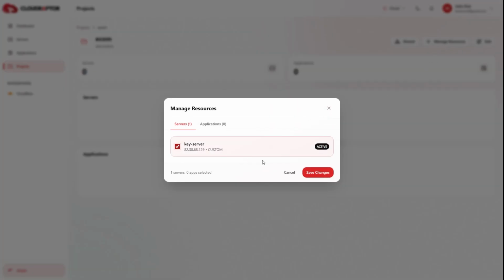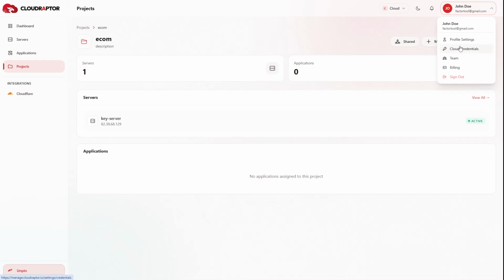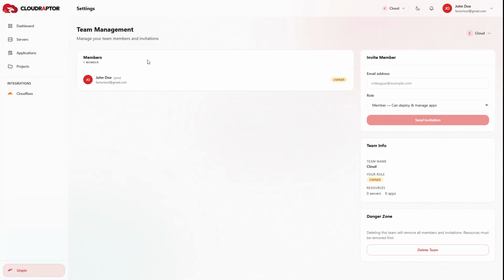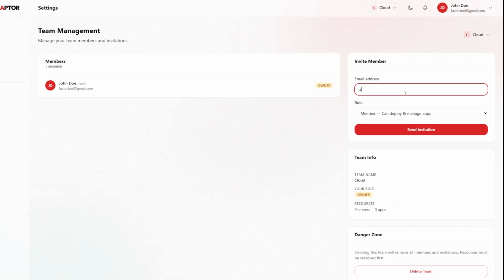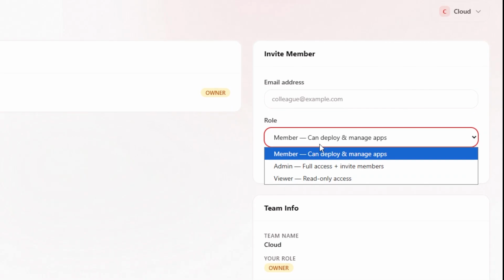Next, let's take a look at the account and team management options. In the top right corner of the dashboard, you'll find your profile menu. Clicking on your name opens the account dropdown, where you can access profile settings, manage cloud credentials, configure billing, and manage your team. CloudRaptor also supports team collaboration. Inside the Team section, you can manage members and invite new team members to your workspace.